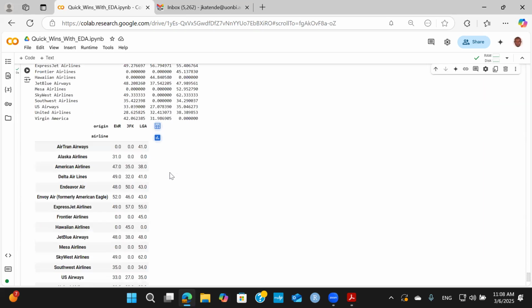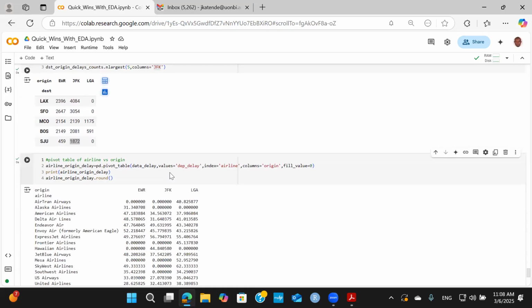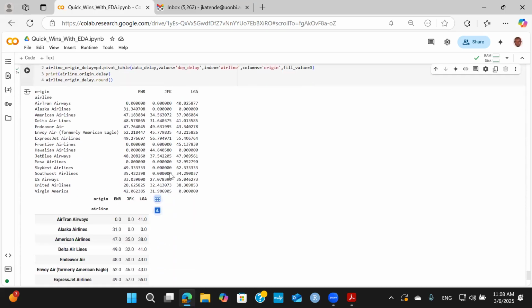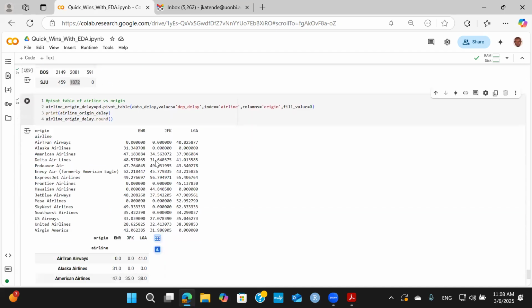So this is similar. We're just doing this now as a pivot table. The one we did earlier was a cross tabulation. This is a pivot table, where the statistic in here is the average delay in flights. You can change the statistic to something else. If you want the standard deviation, if you want the median, you can change that as well.